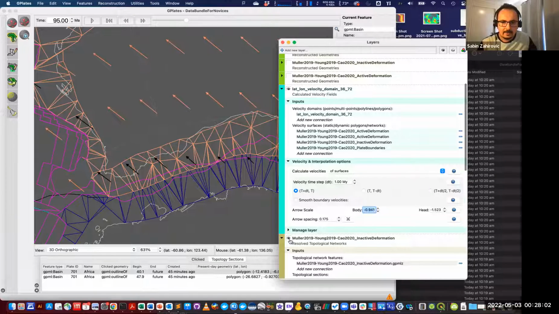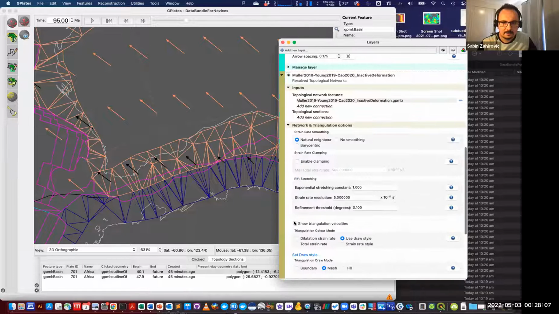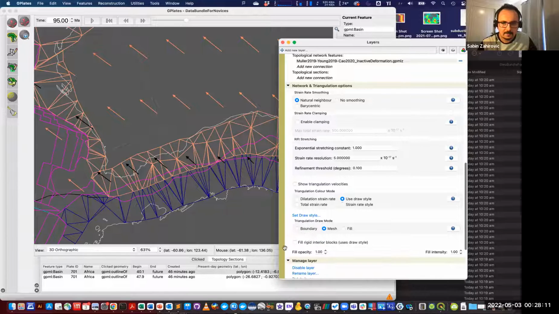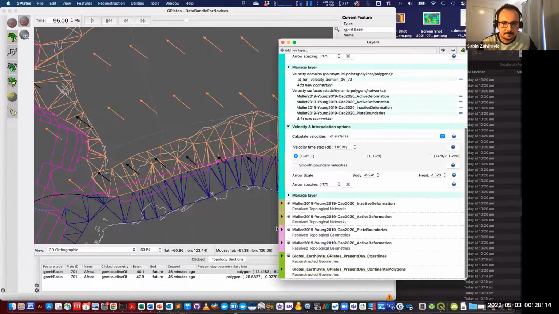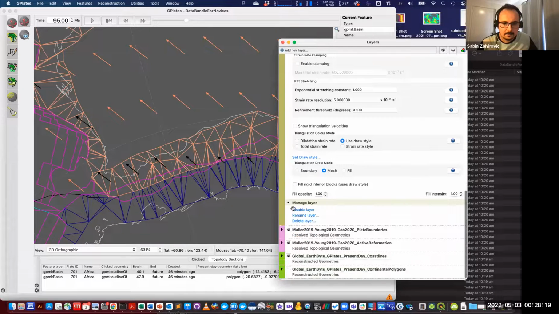Okay, and then if I enable and disable the deforming stuff. Oops, that's the wrong layer. It's now the active deformation. Okay, can you see how that velocity changes slightly? Because here we have more diffuse deformation and velocities. Okay, great.